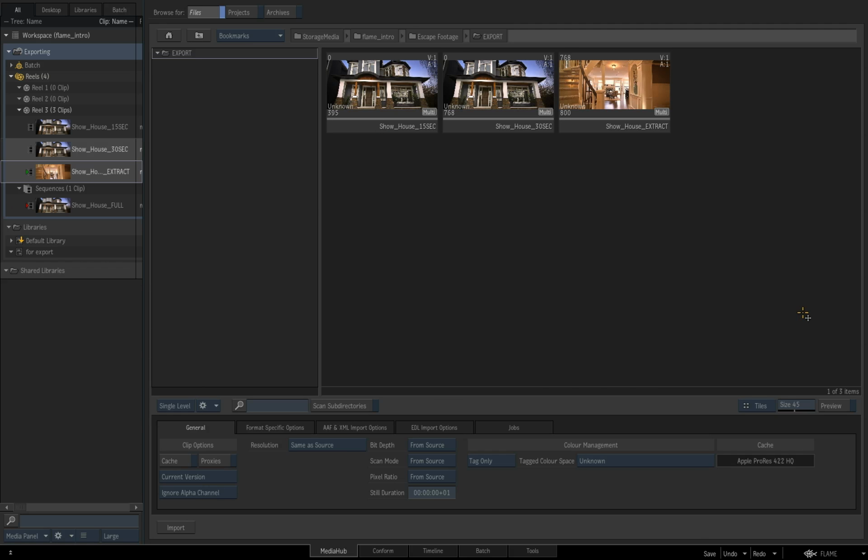If you're exporting in the background, you can actually quit the software and you don't have to keep it open, because it is a background task that just keeps on chugging away. So that's one way that we can export.